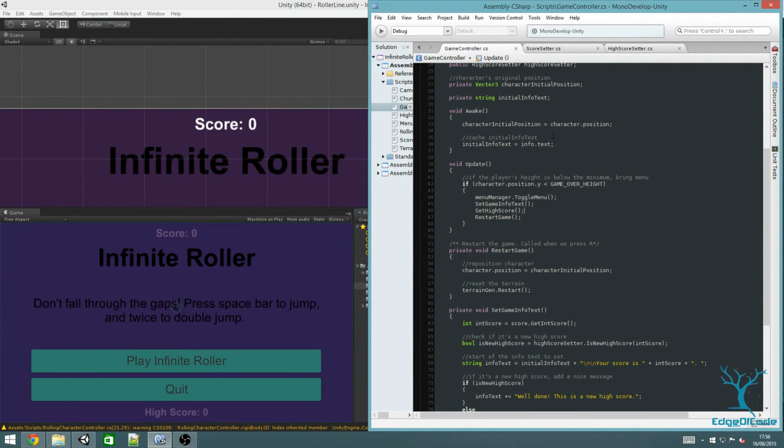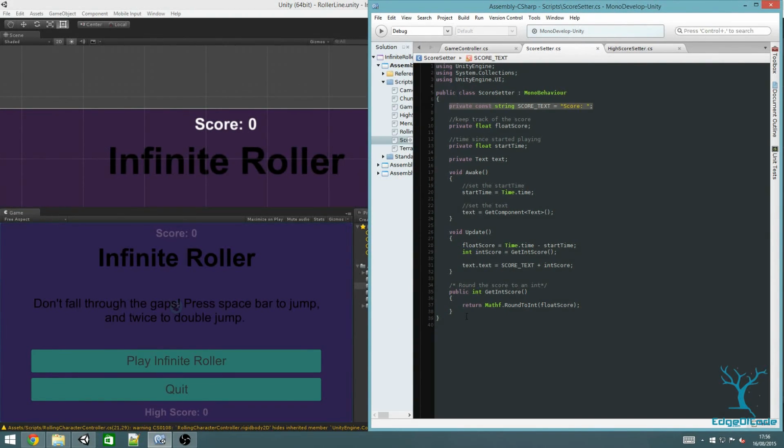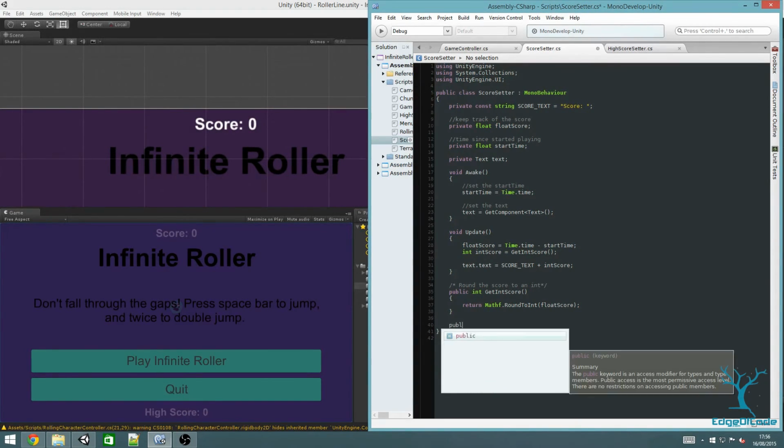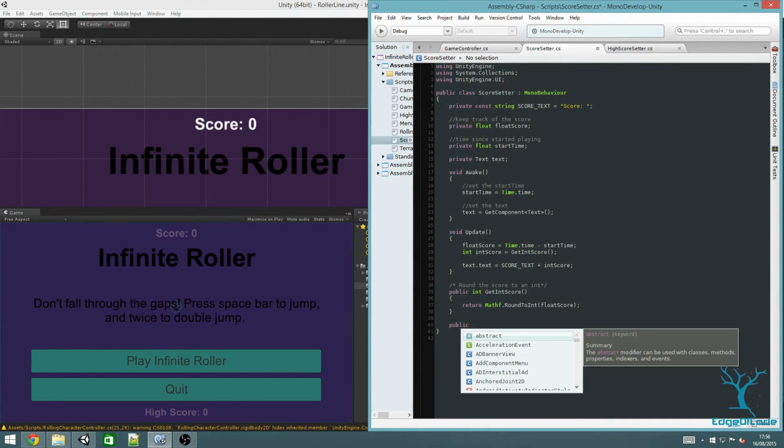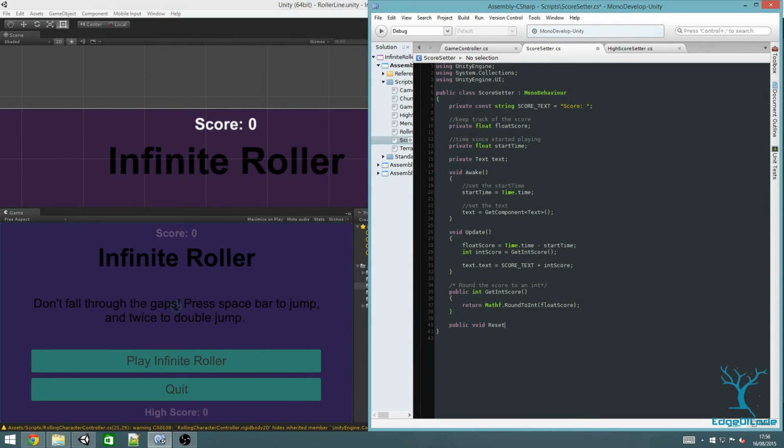Okay, so now save this script, go back to ScoreSetter, and now we're going to make a method to reset the score after each game. So it's going to be public because we're going to call it from GameController again. And I'll call it ResetScore. I'm going to reset the score variable. So float score will be 0. I actually probably don't need to do that because we reset it in each frame. So this line probably doesn't make a difference. I'm just going to leave it though.